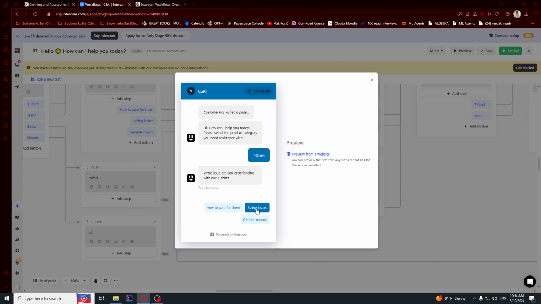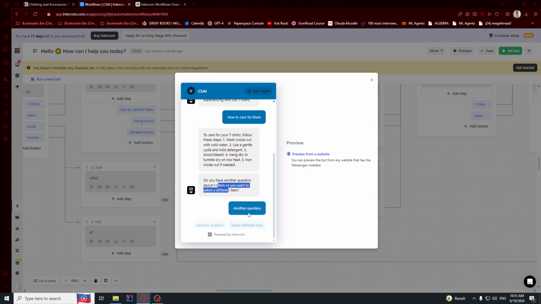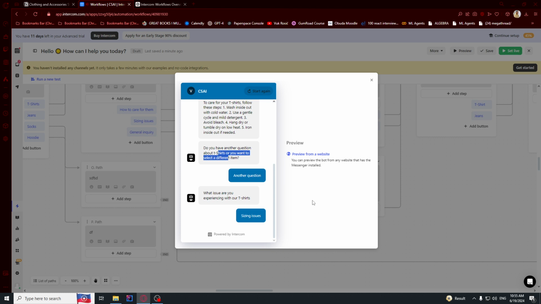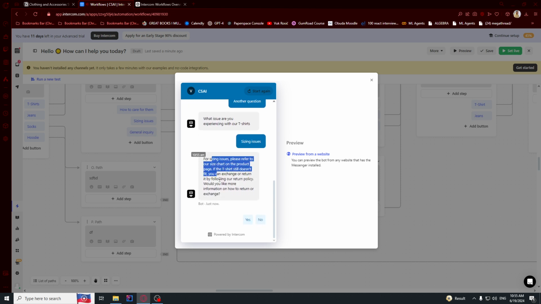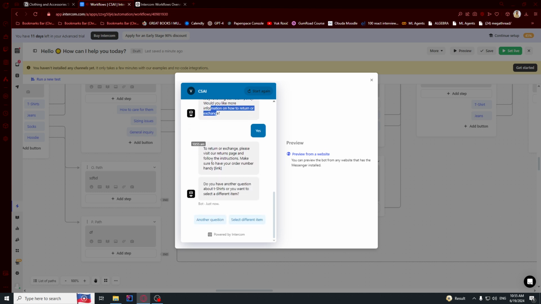So if I say sizing issue, or let's say this one, I'm going to show you sizing issue as well. So this is how to care for them. Do you have another question? I have another question about t-shirts. Let me say sizing issue. For sizing issues, do this and that. So would you like more information about exchanging? Yes. And then you can say this is our exchange policy and put your link here. So you just replace this with your link.